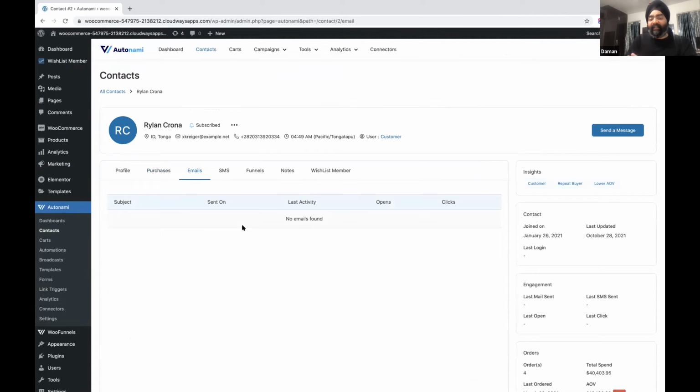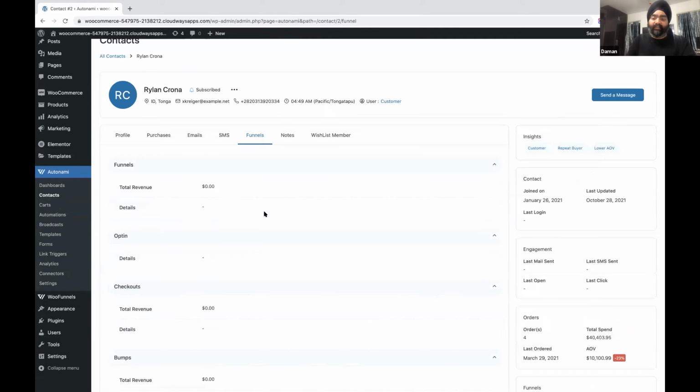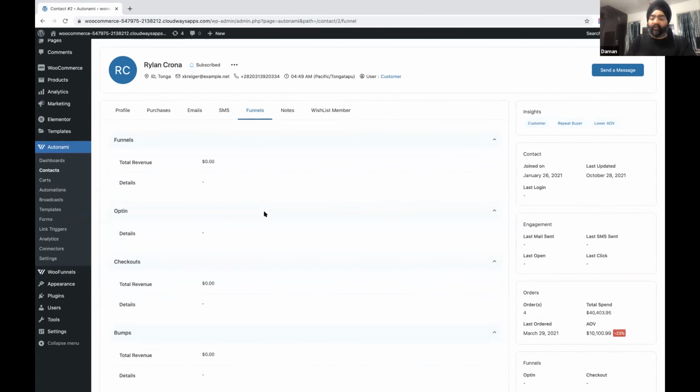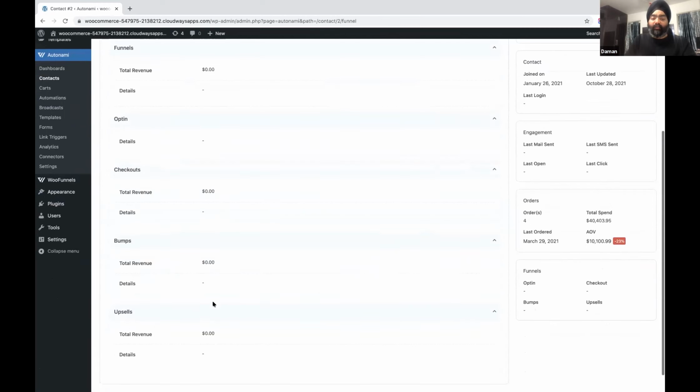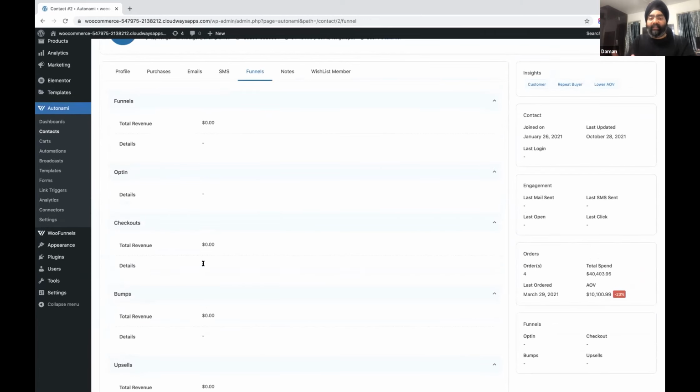Then, as I said, all the communication which is going out to this user, be it automated emails or broadcast messages, everything would be listed in the emails tab. Same goes for SMS. And then you have something called funnels. At WooFunnels, we are building this entire suite of how a streamlined checkout flow should be. If users are going through a particular checkout flow, you would see all those funnels, what kind of checkouts they have gone through, what kind of upsells and order bumps they have accepted. So everything related to them is there in one place.